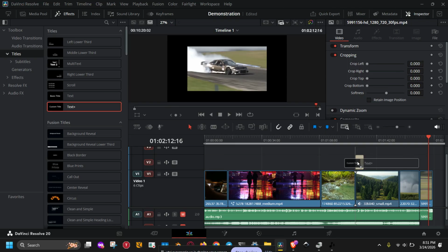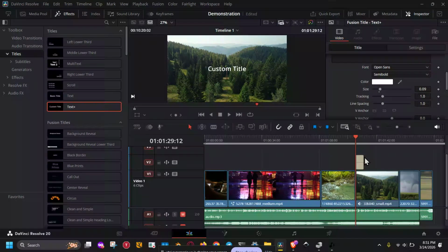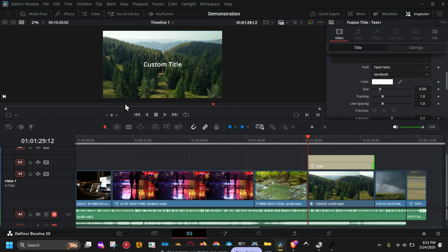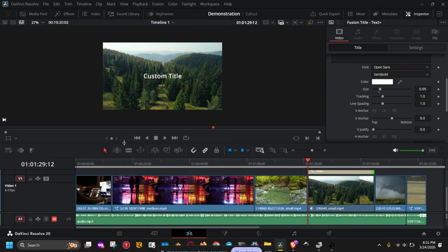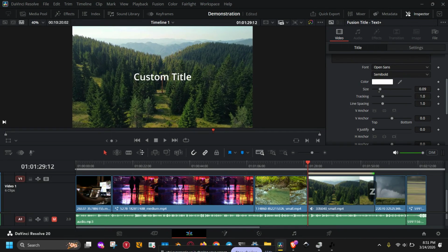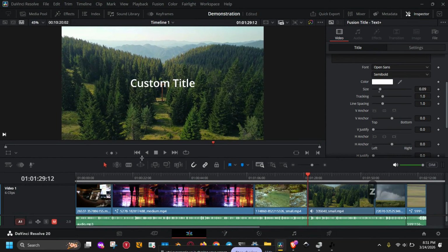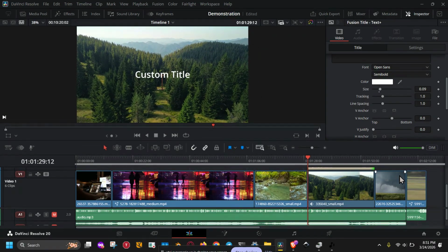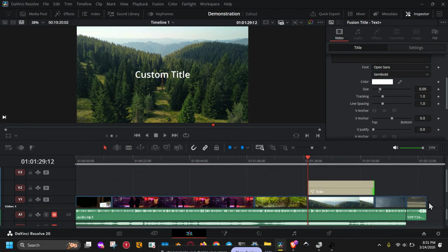You can place it above your video footage or on an empty track, depending on how you want the title to appear. Once it's on the timeline, click the Text Plus clip to highlight it. When the clip is selected, the inspector panel in the top right corner becomes your main control center for editing the title. In the inspector, make sure you're on the video tab and then confirm that the title subtab is selected. This is where the primary text controls are located.